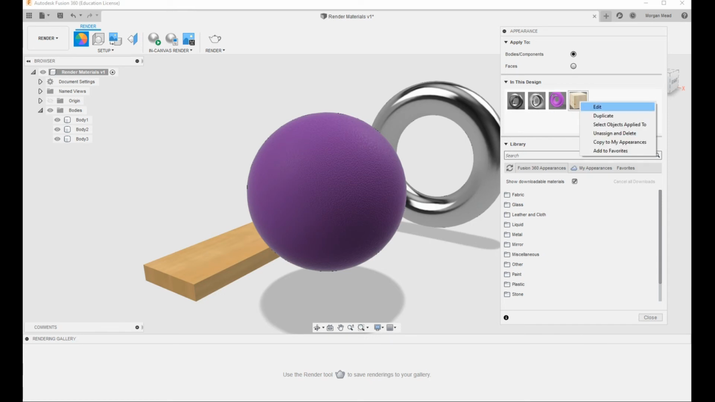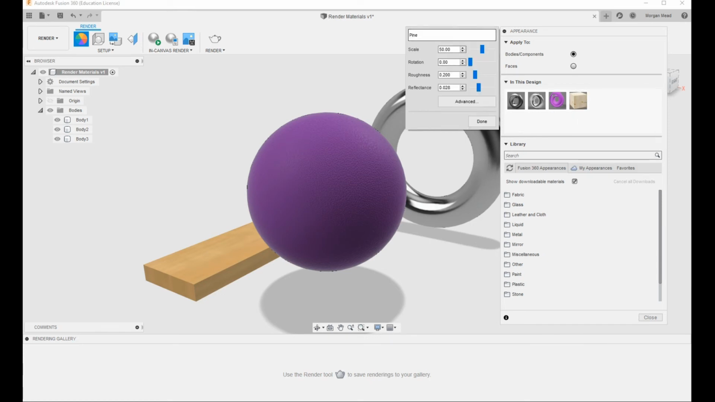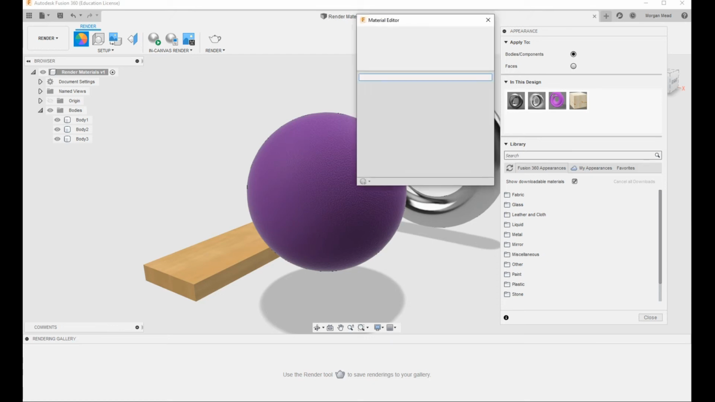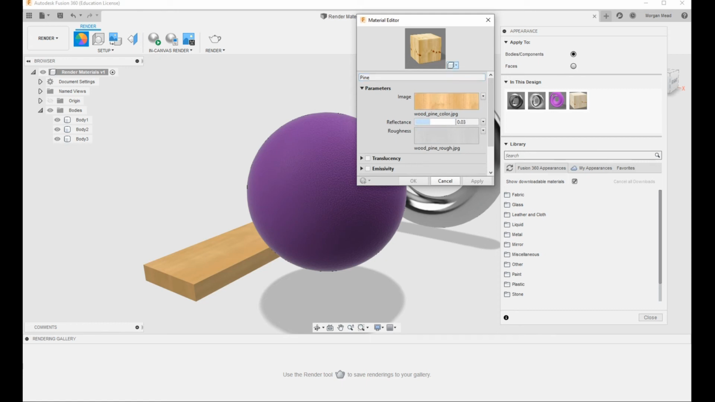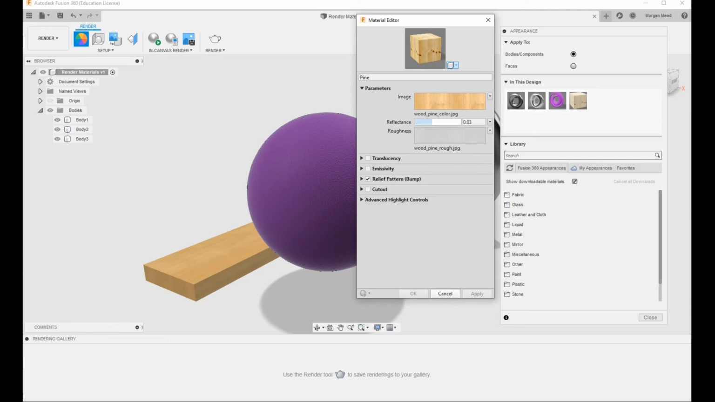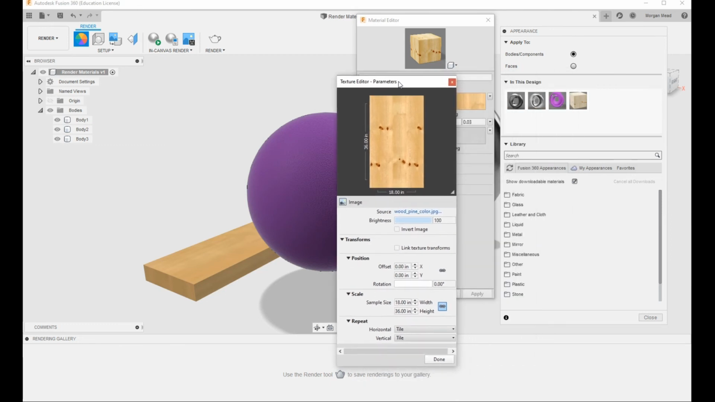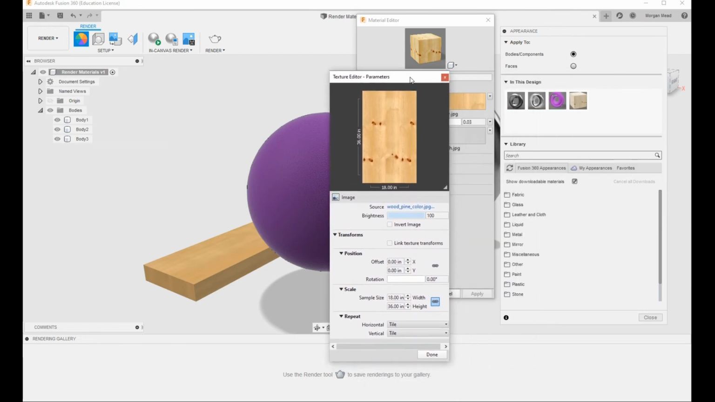Now the one like pine, this actually has an image built into it. So you don't see a whole lot of things to mess with right here, but if you go to advanced, this is where you get into options where you can load in your own textures. So you can download things from the internet or take your own photos or whatever, and stick them right in here. And the thing that Fusion does that I really, really love is it shows you the size of that texture. So this is a piece of wood that's 18 inches by 36 inches. That photograph covers that much wood.